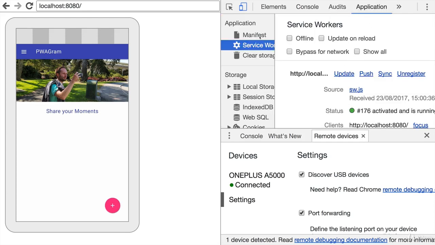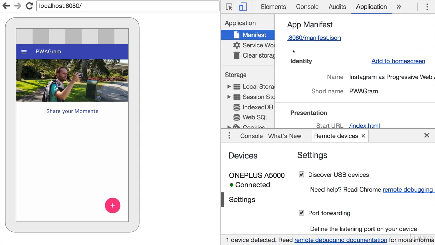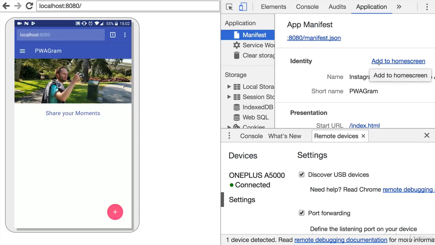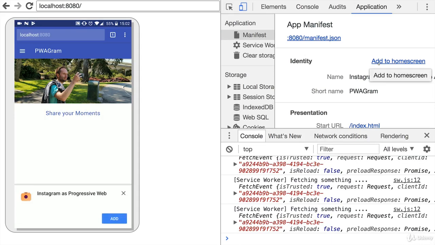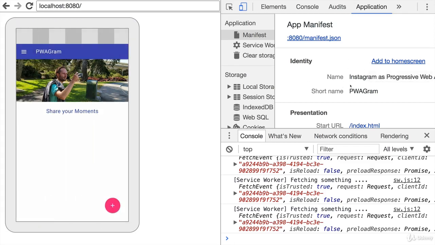Now the cool thing is if you click on manifest here, you can click on add to home screen to trigger this install banner on the local device. So I'll do this. And here you see it. You see the device install banner where I can click add or deny it. Now I'll deny it here and it's gone. This is how we can trigger it manually.